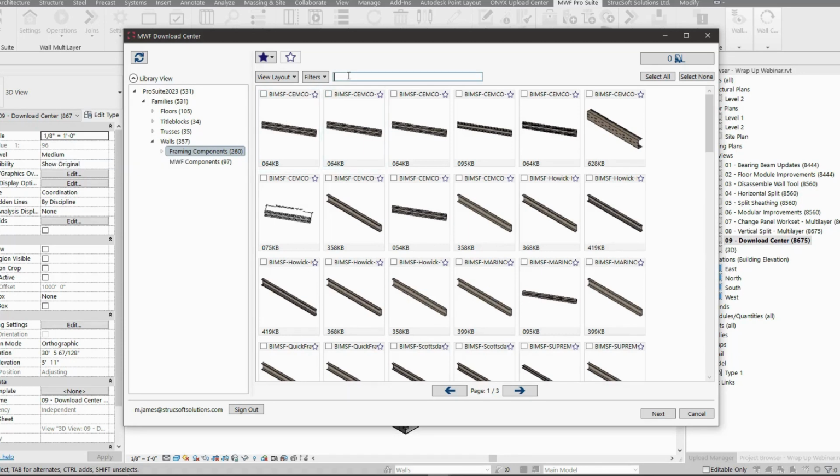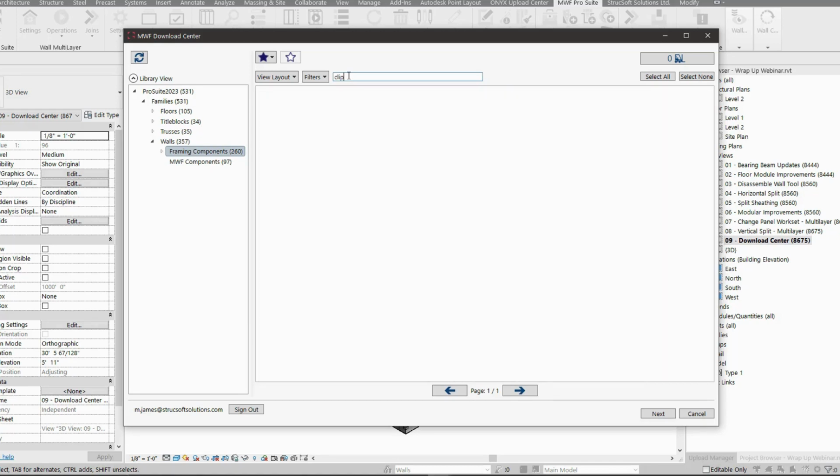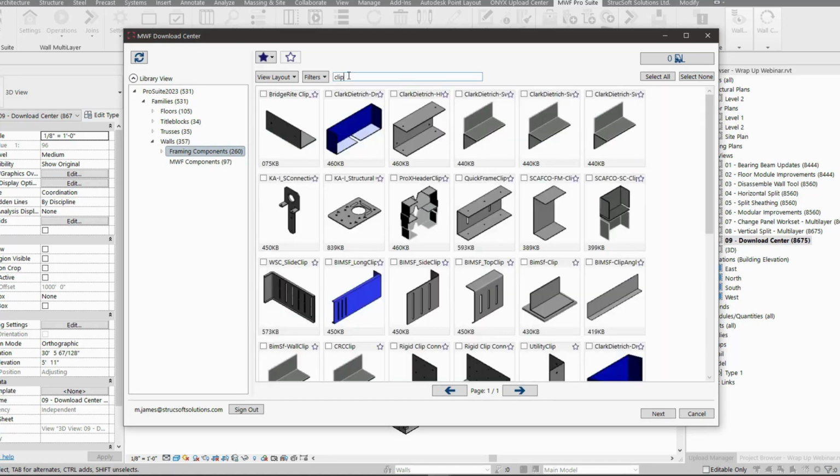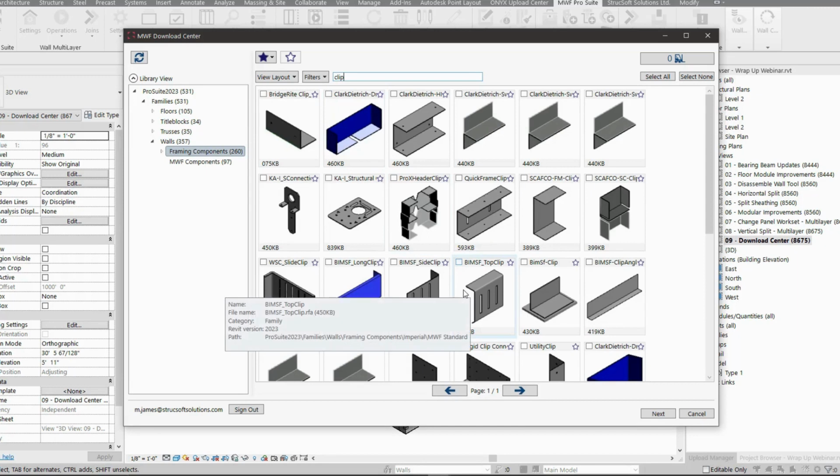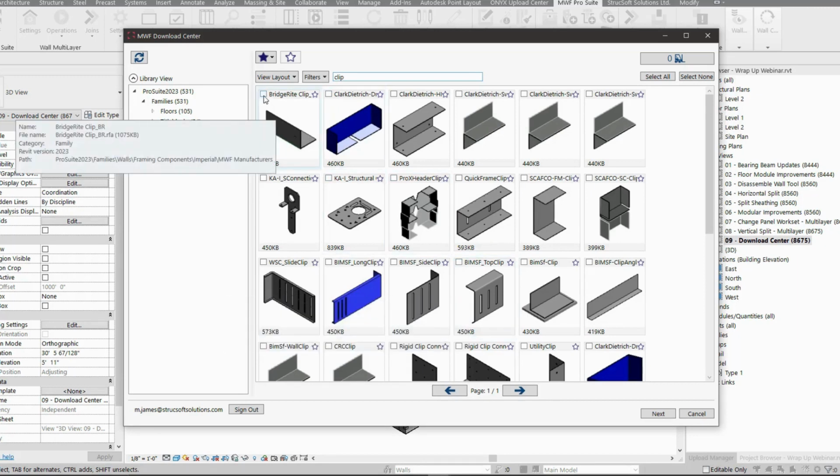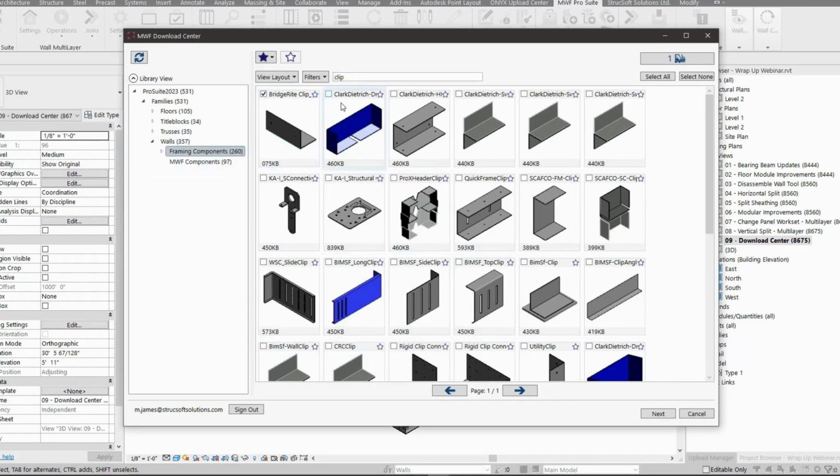If I wanted to find a specific family, I have a search box where I could say, show me my clips, and it will show me the clip families that are available. And I can select a clip, for example, and you'll see on the right-hand side, this one is selected and ready to load into my project.